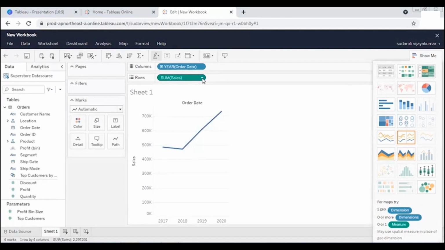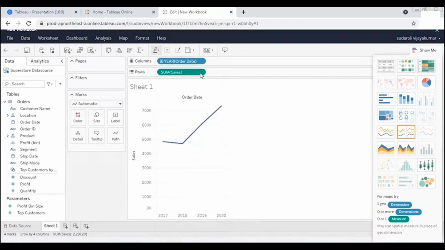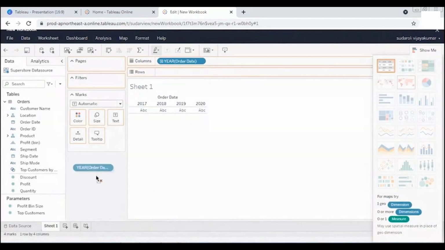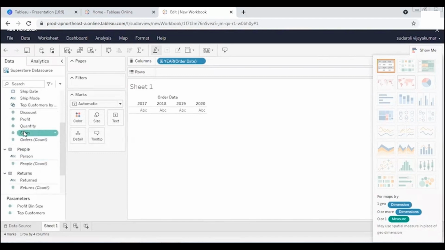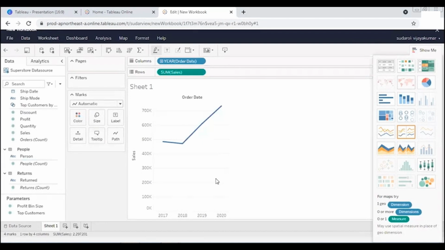Okay, so I'm just removing this one now. One more thing I just wanted to show you. Suppose I keep this order date first, what I'm getting is textual data, and then the same sales I will put. I've put the order date and the sales. Now the type of chart basically started was in the form of text. So that's also something you should remember.